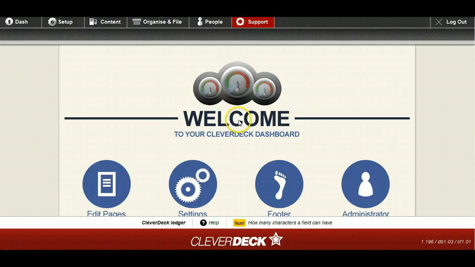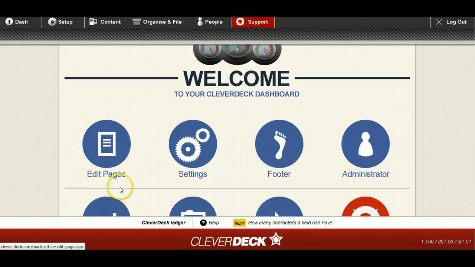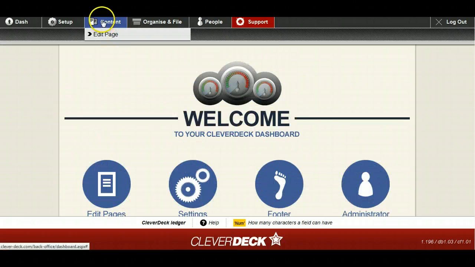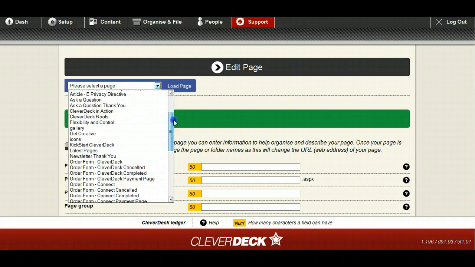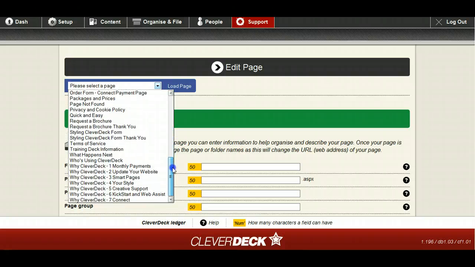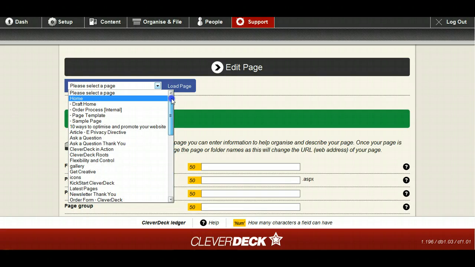So we'll start on the dashboard, and as you can see here I can click on the Edit Pages icon, or I can access the page from the Content drop down menu. On the Edit Page screen we've got a drop down list showing all of the pages that are currently on our website. And you can see on the CleverDeck website we've actually got quite a few on there.